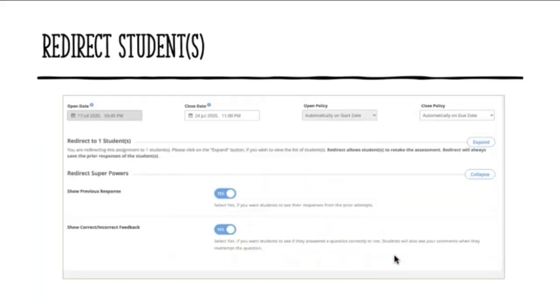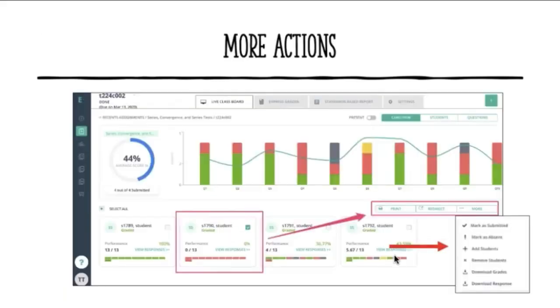Okay, so when you redirect, you just pick new dates, and you can decide, if you're redirecting and they already started it or they already took it, you can have options like they can see their previous responses. And if they can see it, can they see if they were correct or not? So maybe you have that kid who after 10 minutes is like, I got kicked off, it won't let me back in, whatever it is. You can decide, can he go back in and start fresh? Or do I want him to go back in and pick up where he left off? You have all those options in there.